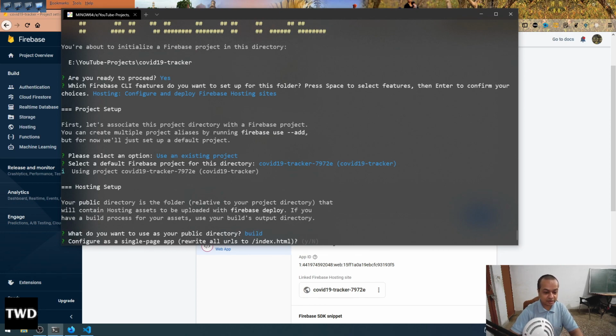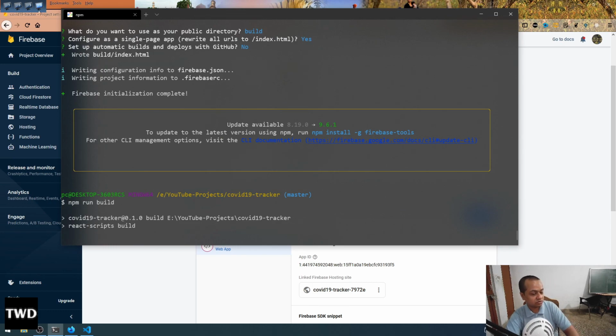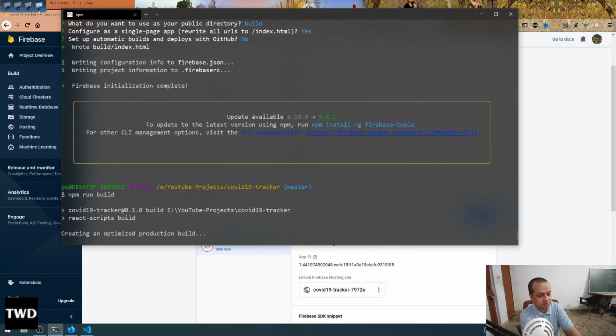It will be build. This is the React public directory. The single page app, yes, it is a single page app. No, I don't want automatic builds, it is done. So now what I have to do, I have to do npm run build, so it creates the build folder, the production folder. So npm run build I will do, creating an optimized production build, it will do. So it takes some time.